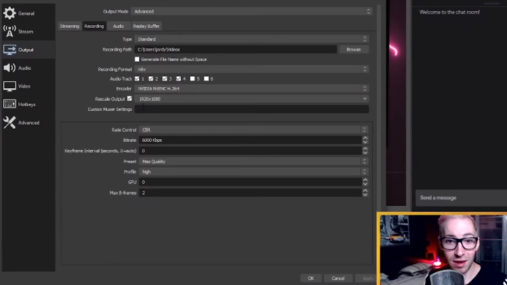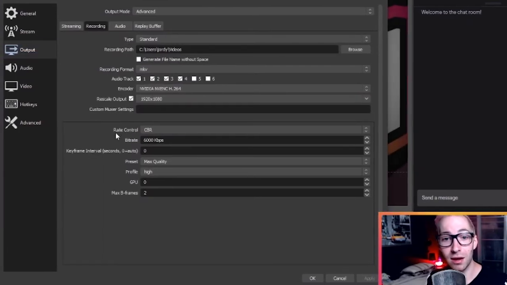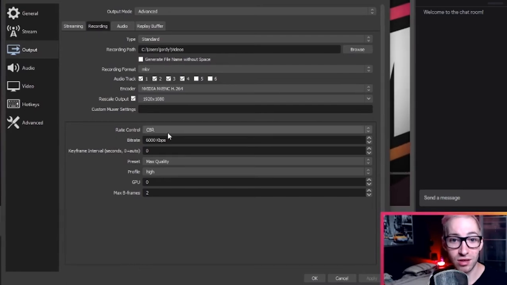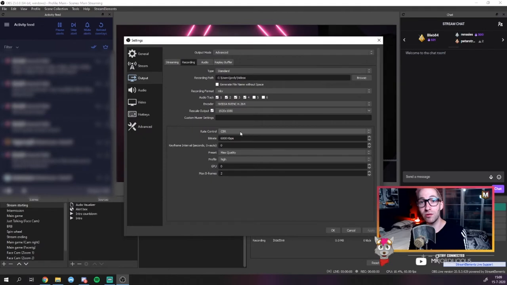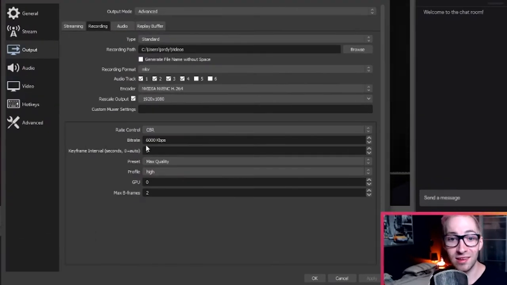All the other settings you can basically leave as is. The only thing that I would advise you to do is setting the rate control as CBR, which means constant bit rate. That means that your video is going to keep a constant quality instead of fluctuating based on things like CPU usage and GPU usage. For bit rate, I would set it at 6000 kbps. Alright, that's it for this tab.